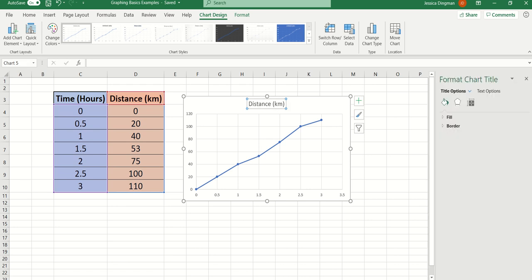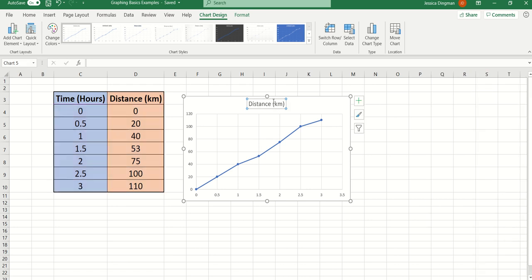So to change my title, I'm just going to double click right on the title till I see my cursor, and then I can change my title to whatever I want. So perhaps we knew that this information came from a car. So maybe it's a car's travel over 3 hours. So this title is detailed enough for my audience member to be able to guess what they were about to see. So that's T of TAILS.